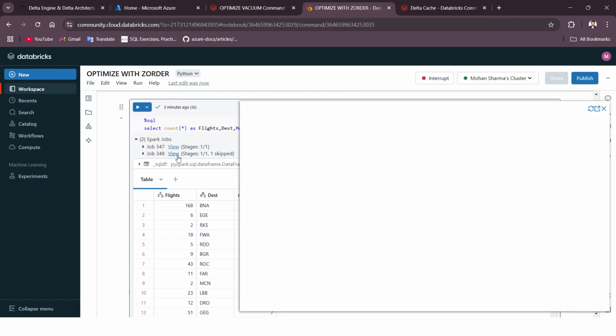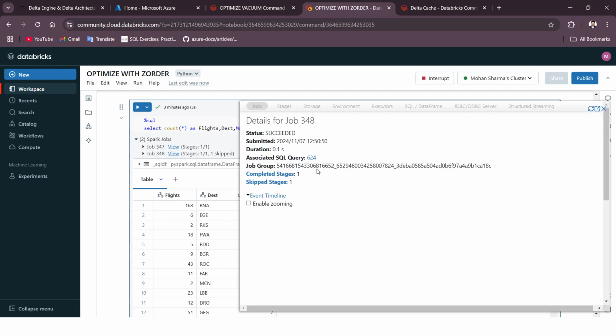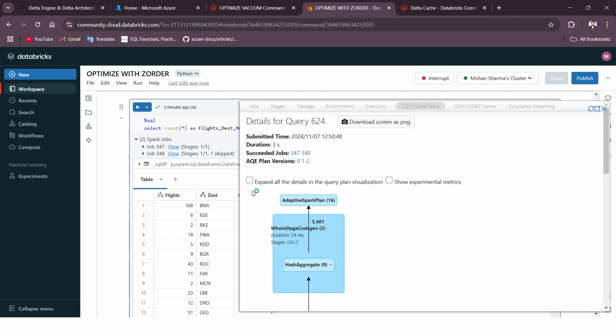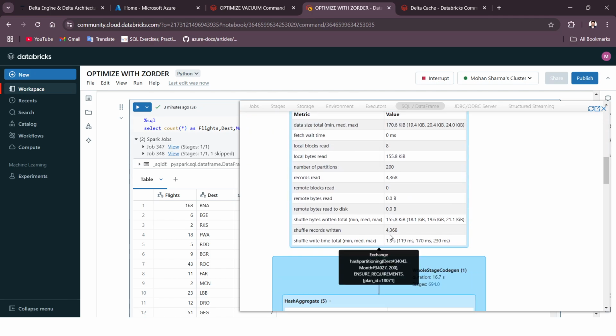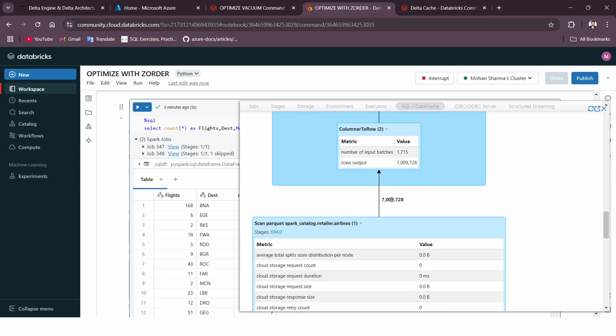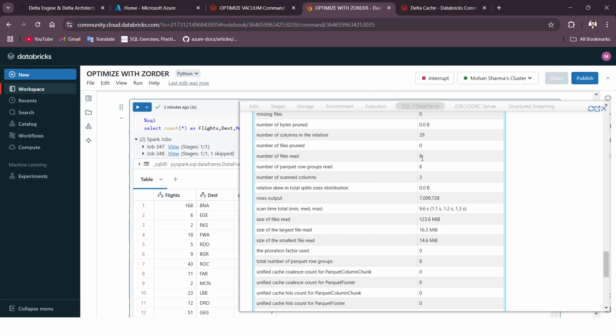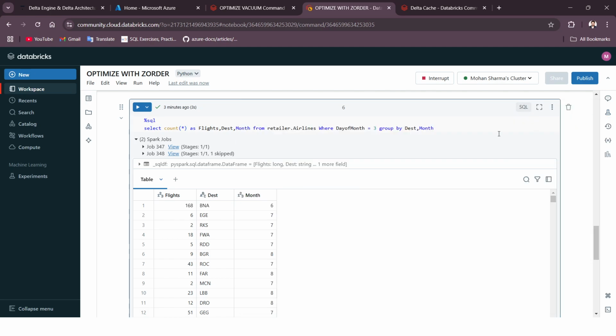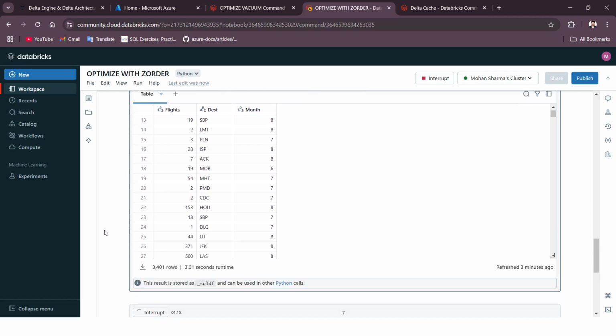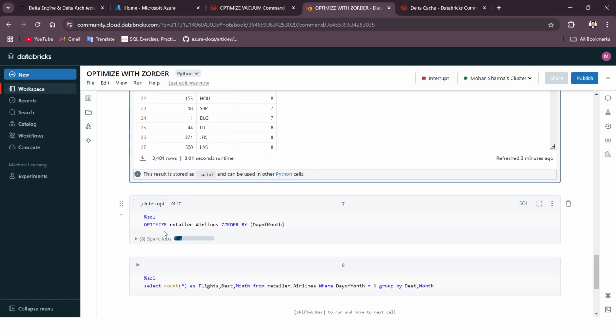But first we will see the UI here. In this UI, I will show you the number of files read. 8 files have been read, and the number of files pruned is 0. If it were in a non-ordered form, it would be 1, 2, or whatever. I will show you so you can better understand.